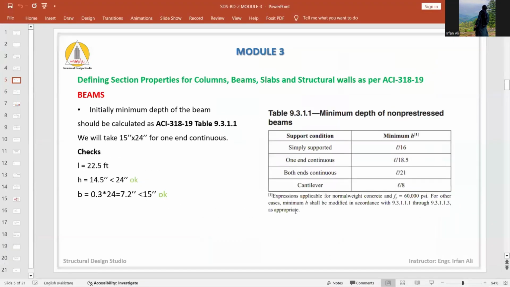Next is the beams. Initially you have to check the minimum depth of the beams as per the clear span of your proposed building. ACI 318-19 Table 9.3.1.1 defines the different minimum criteria for the depth, and these are the support conditions. For example, if your beam is simply supported, then ln divided by 16 will be the minimum h. One end continuous is L divided by 18.5, both ends continuous L by 21, and for cantilever beams it is L by 8, right?